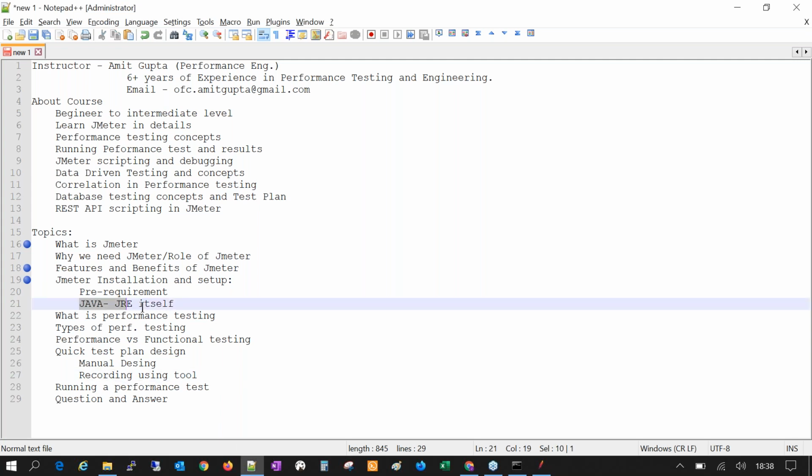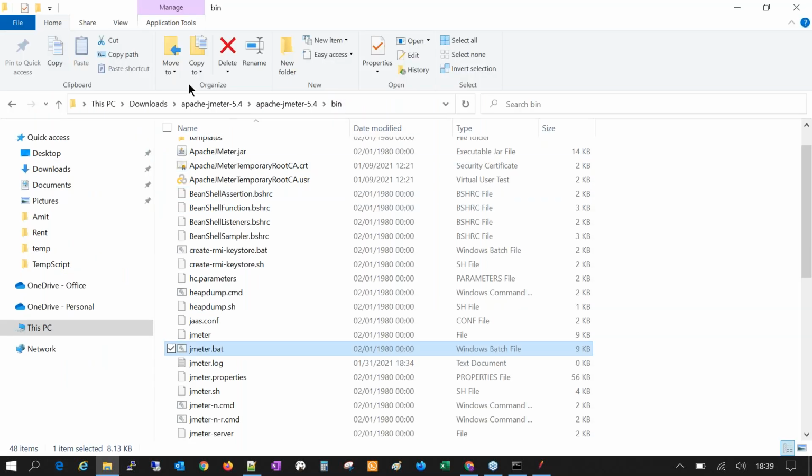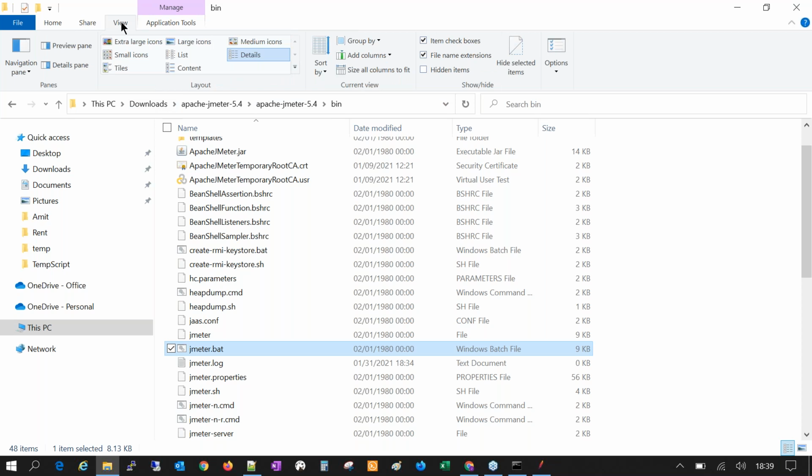No. Actually, you were not able to see that .bat because the file extension is hidden. If you look at the View tab in your Windows 10, there is an option to show file name extensions. So check that.